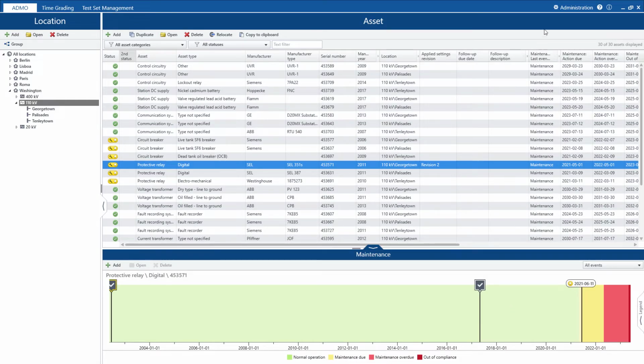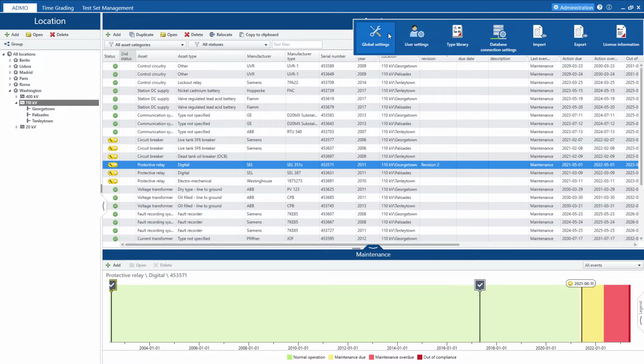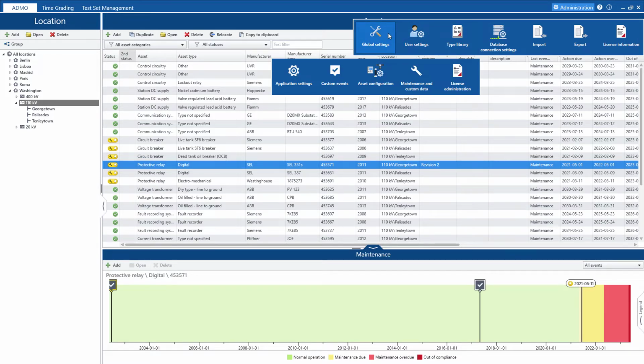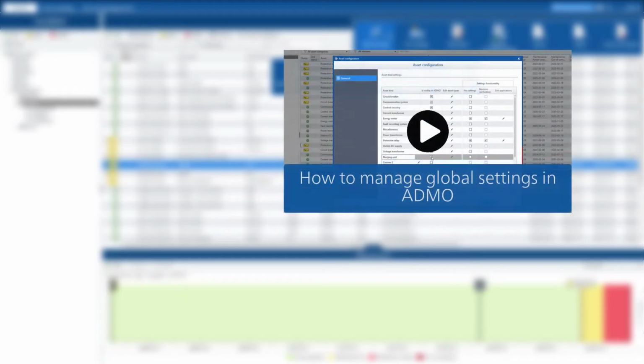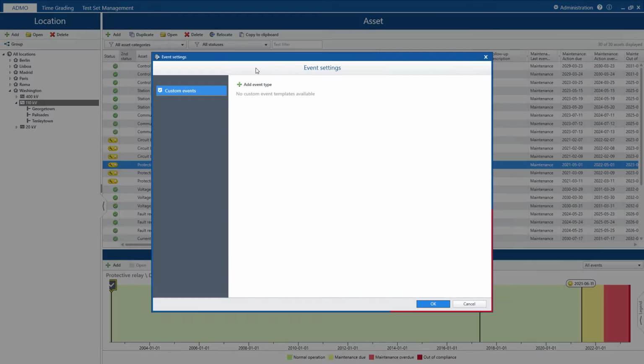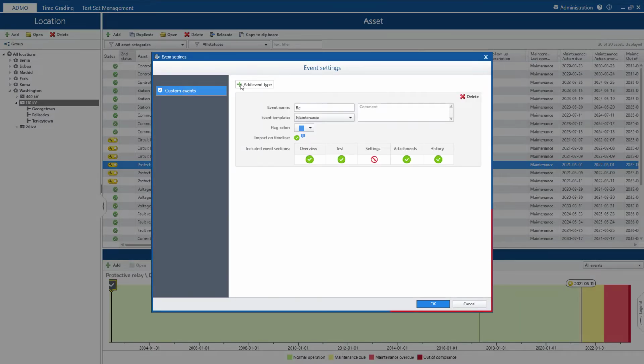You can also define your own event types in the global settings. To do this, you need administrator rights. Please watch our video tutorial on how to manage global settings in ADMO to learn more about this. In our example, we define the types battery change and recommissioning.